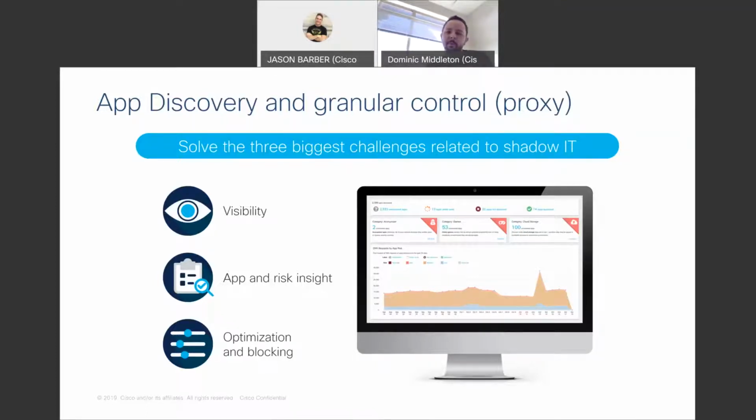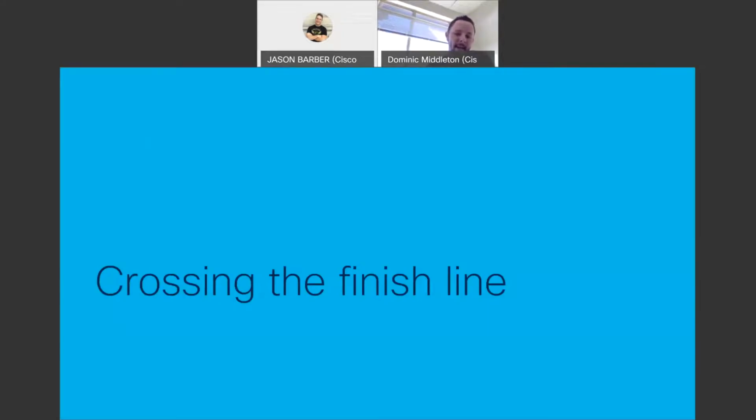So we want to give you a lot more visibility around that, especially as it pertains to business applications. So we'll give you insight into the applications and the risk associated with those applications. We can give you policies to block different applications and help clean up some of the shadow IT that's happening down there, through blocking, through optimization of your applications and resources. More on that in the demo. So that, in a nutshell, is what SASE is about for Cisco, and that's where it stands today.